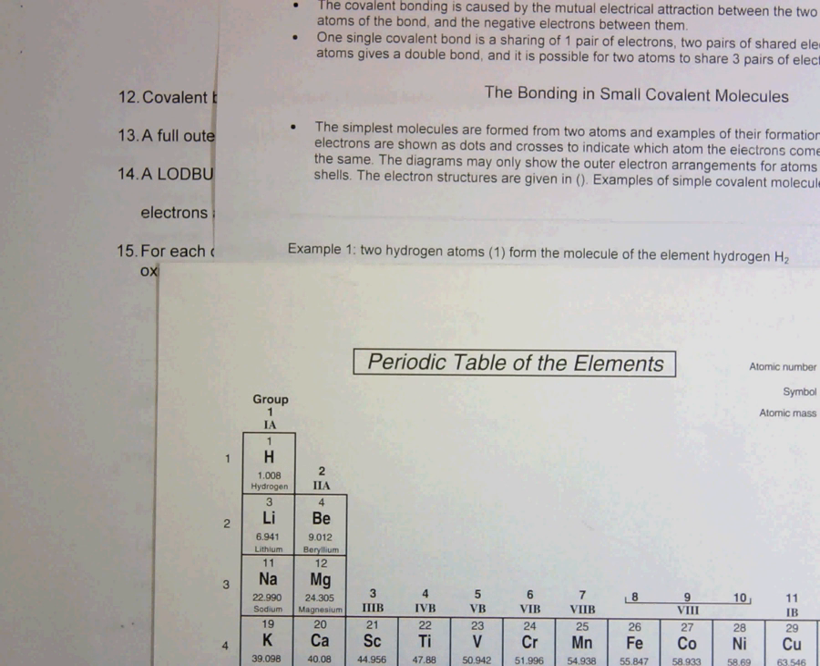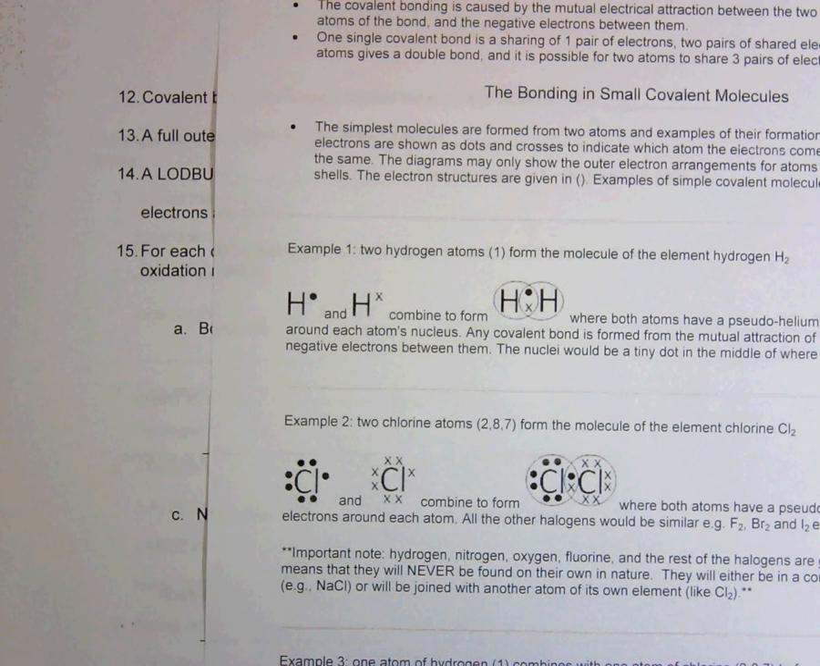If you don't have a labeled periodic table, why don't you come get the instructions from me on how to label your periodic table correctly so you'll have a good one for the remainder of chemistry. If you still have any questions about the assignment, please feel free to ask.